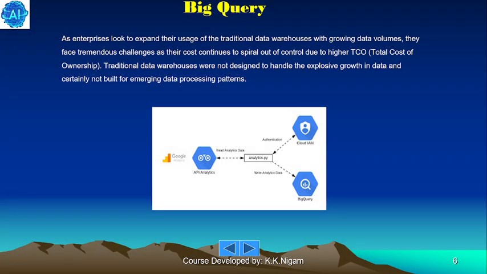As enterprises look to expand their usage of traditional data warehouses with growing data volumes, they face tremendous challenges as their cost continues to spiral out of control due to higher TCO, that is total cost of ownership. Traditional data warehouses are not designed to handle the explosive growth in data and certainly not built for emerging data processing patterns.